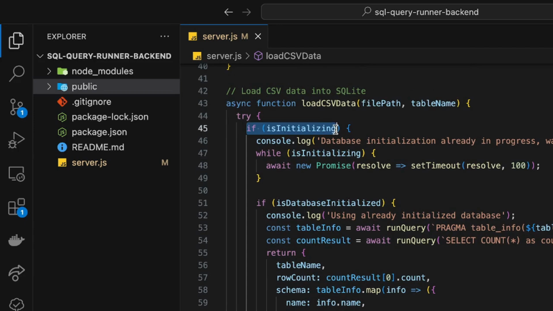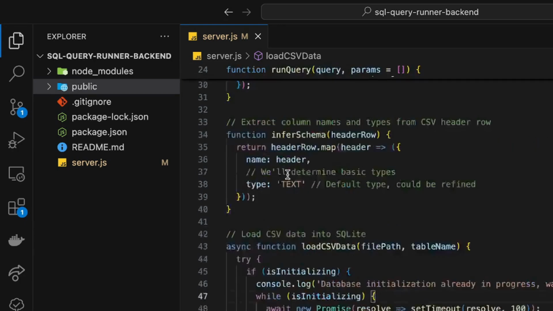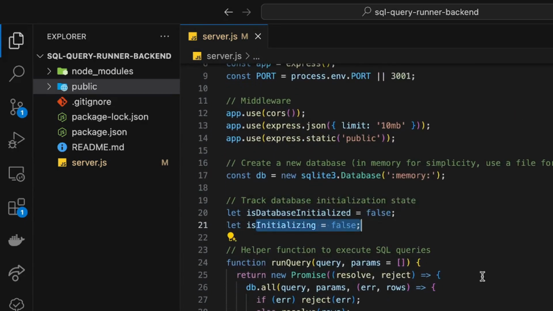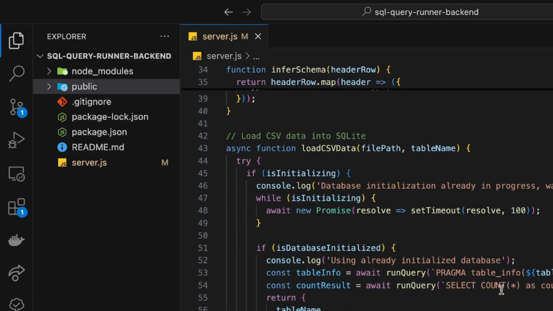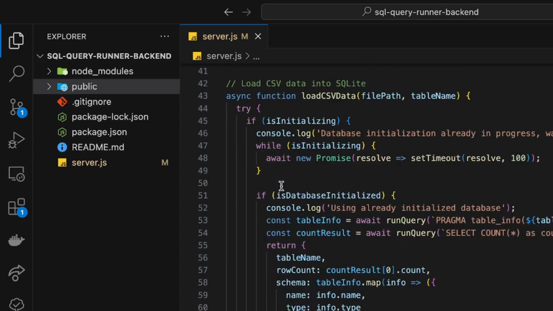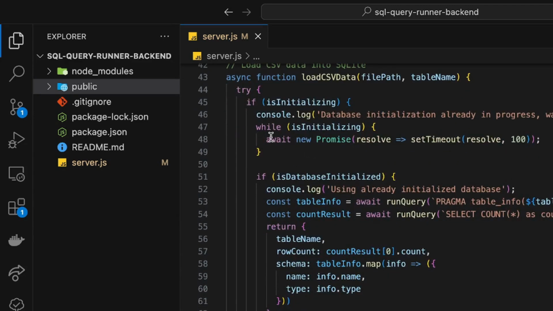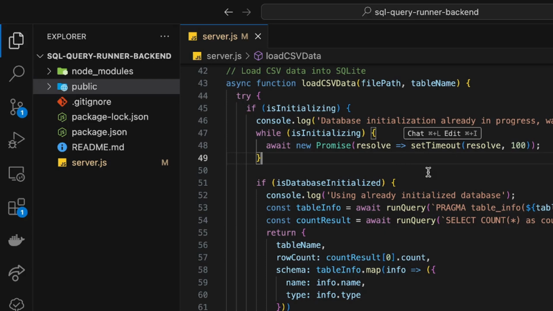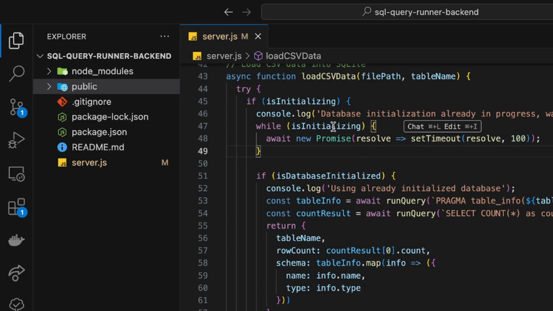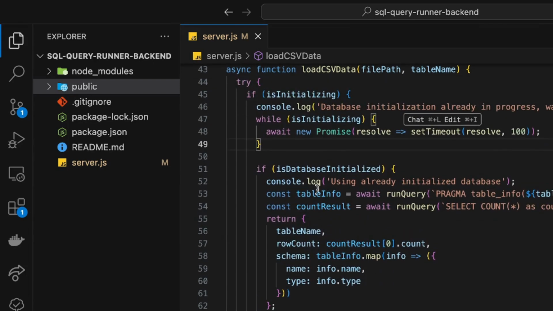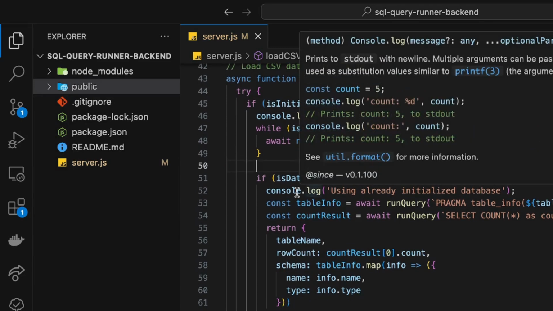So there is a variable known as is initializing set right here. This is set to false initially, so that's what we want. Now after that, as long as the initialization flag is false, it will keep on loading the CSV data onto the SQLite. And after it is done, what happens is pretty simple.